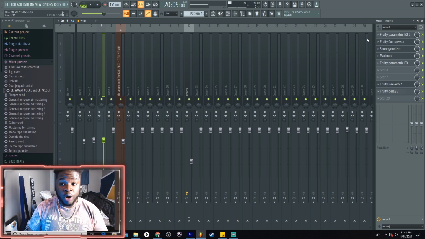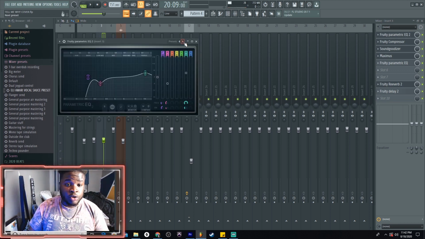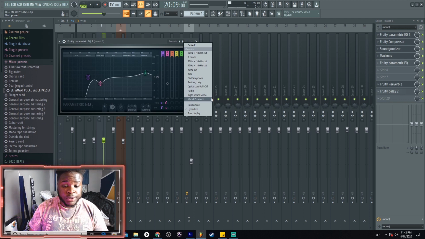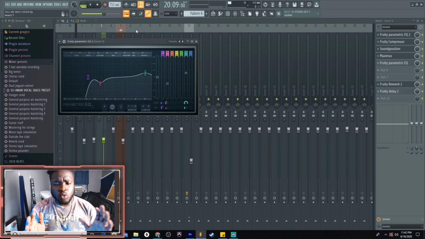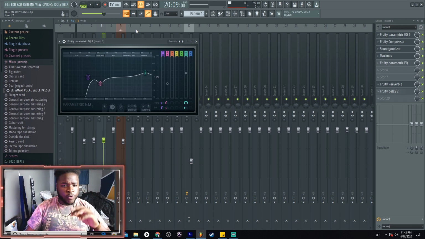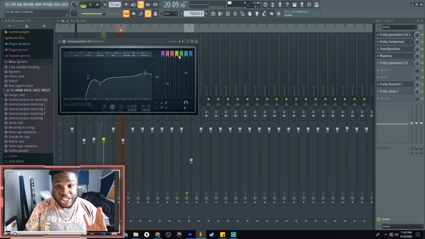First, I have a Fruity Parametric EQ 2 on here. I use the vocal presence preset, cut the low ends, and raise the highs. I didn't need to do too much. That was perfect. I just moved it over a little bit, made a little room for it. It's important to make sure that your EQ is sitting well in the mix.